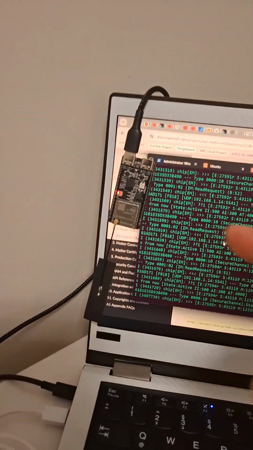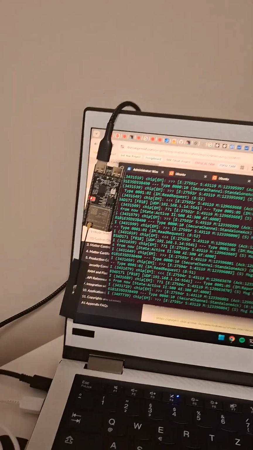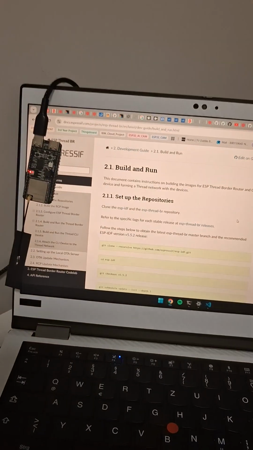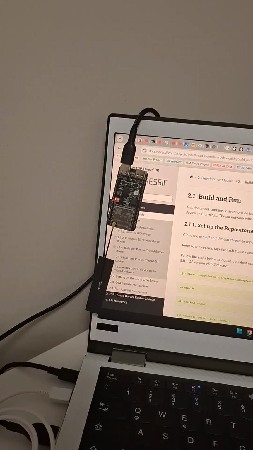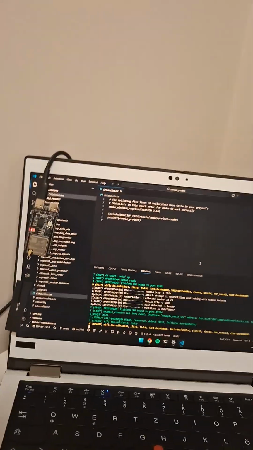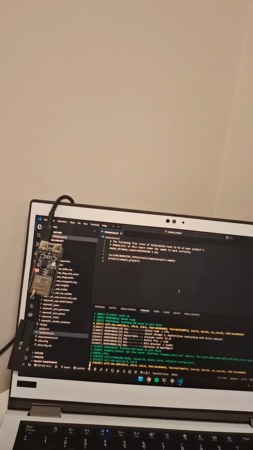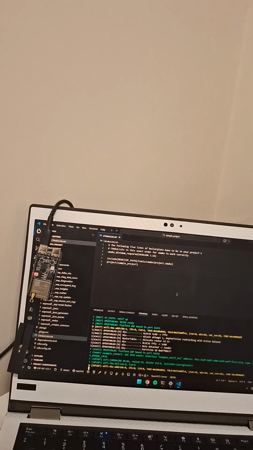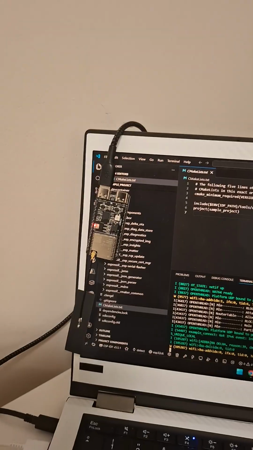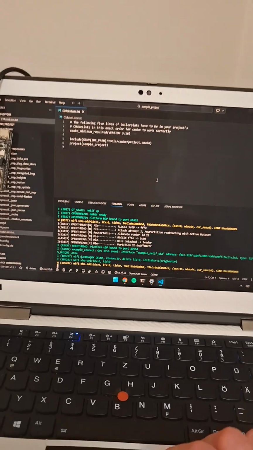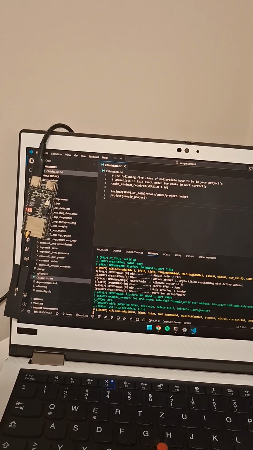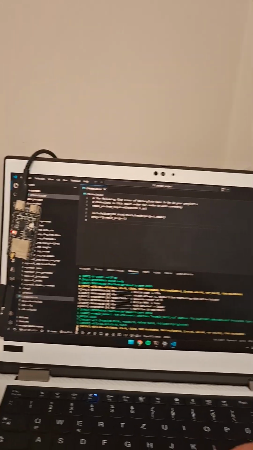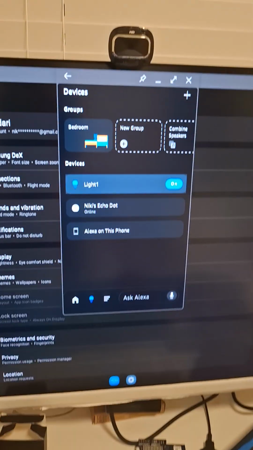This here is the thread border router. So again, I followed Espressif's documentation on how to build one, and they have sample code. So I used their example to flash this ESP32C6 with the antenna to act as a thread border router. Then I configured its dataset, the Wi-Fi name and password, and now I'm able to connect all of this to my Amazon Home app.